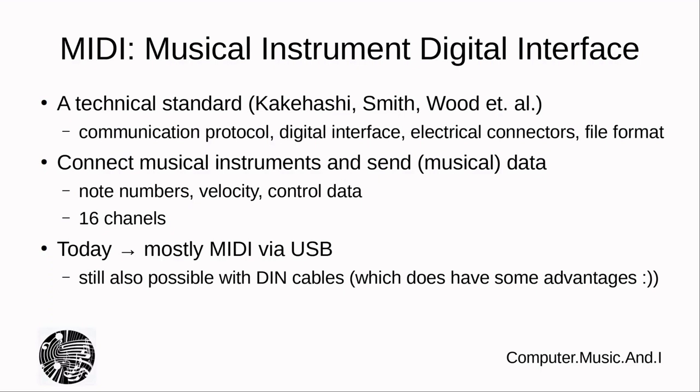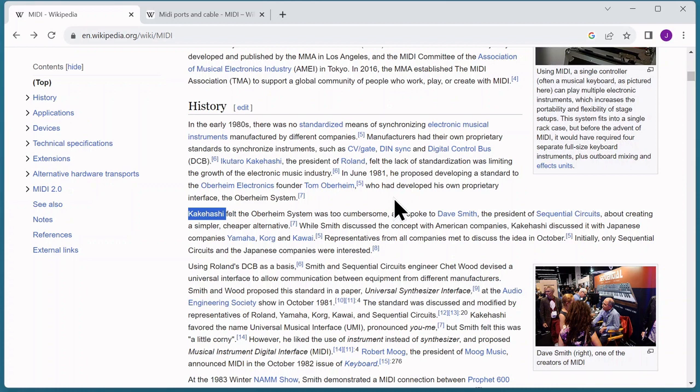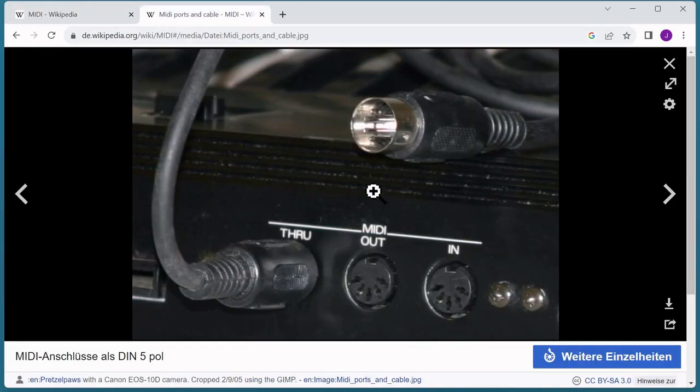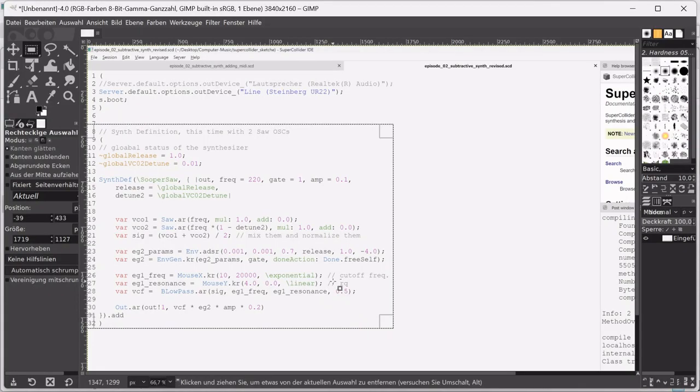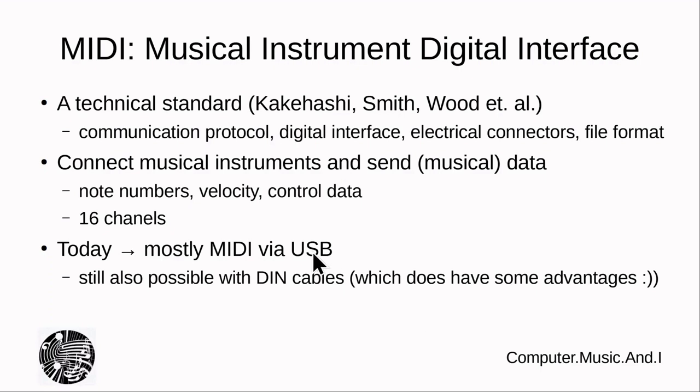It defines very many aspects. It's a communication protocol, it's a digital interface, it also defines the electrical connectors, it's a file format, and so on and so on. There's quite a lot that is defined within the standard. The electrical connectors that you might have seen might look like this. These are the DIN connectors, and when you have a look at some older keyboards, you might find these kinds of cables. And nowadays, most of it is done via USB.